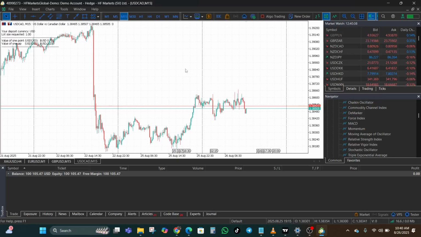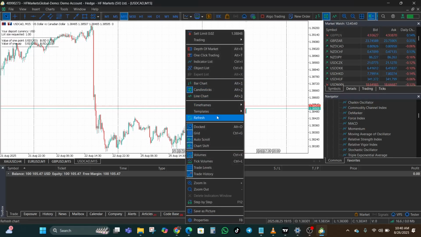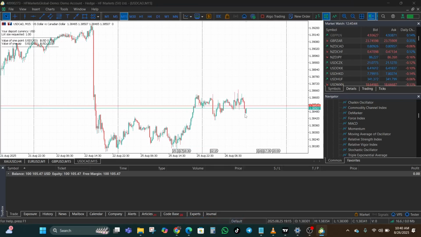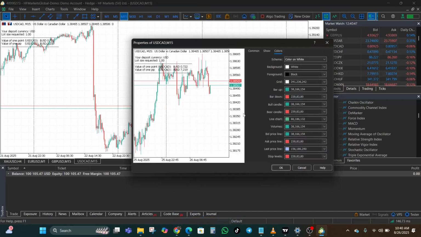So now right clicking on any chart gives you customization options, such as if we go to properties. You'll be able to change the color of your chart, basically the candlestick colors, bull candle, bear candle, volumes, and all of that. You'll be able to customize your charts according to your taste.